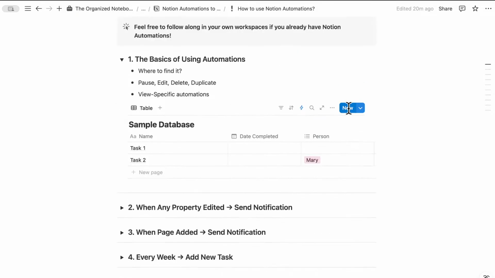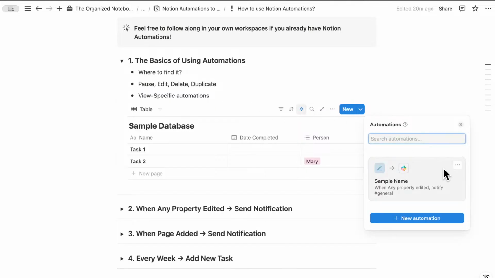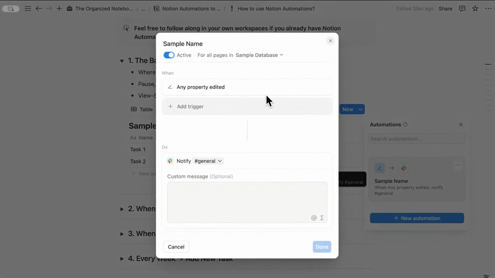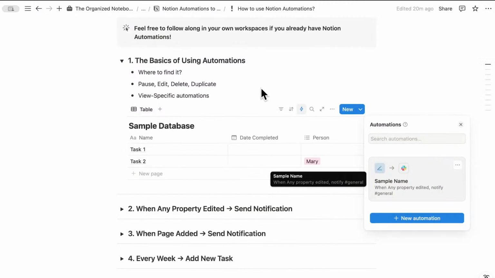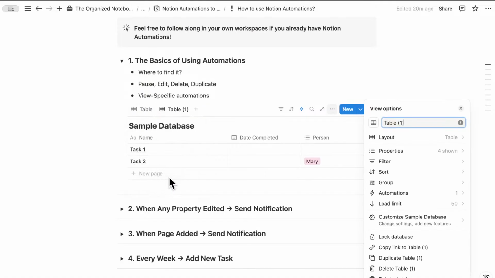And the next thing I wanted to talk about is that you can also do view-specific automations. So just as I showed before, if you go to the three dots here and you go to edit, you can see that this one is for the entire database. But what's really interesting about these Notion database automations is that you can also, for example, duplicate this view.